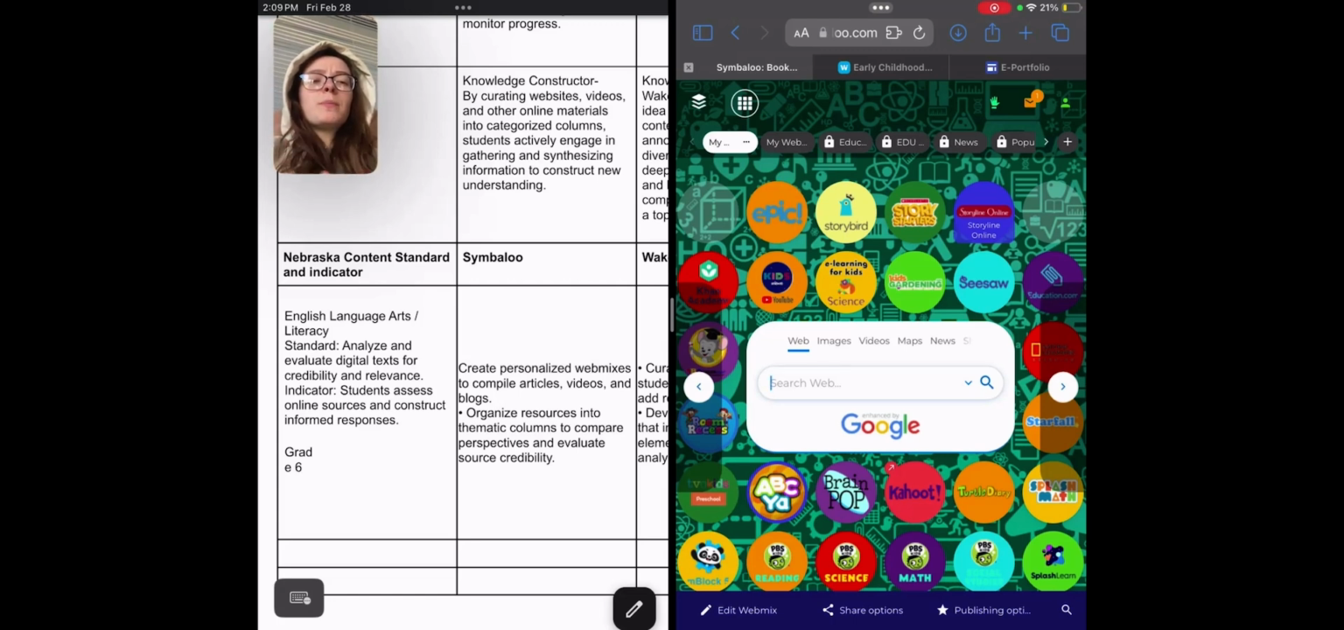So for Symbaloo, they're creating their own personalized web mixes, watching videos, looking at blogs, things like that, and they're also organizing resources into columns, and they're comparing perspectives and evaluating source credibility. So if they're putting things on Symbaloo that aren't credible, we could also go through and evaluate that. I think that being able to organize this and showing them how the website should look, or even having them group things into things that go together or compare together, would be a great resource.